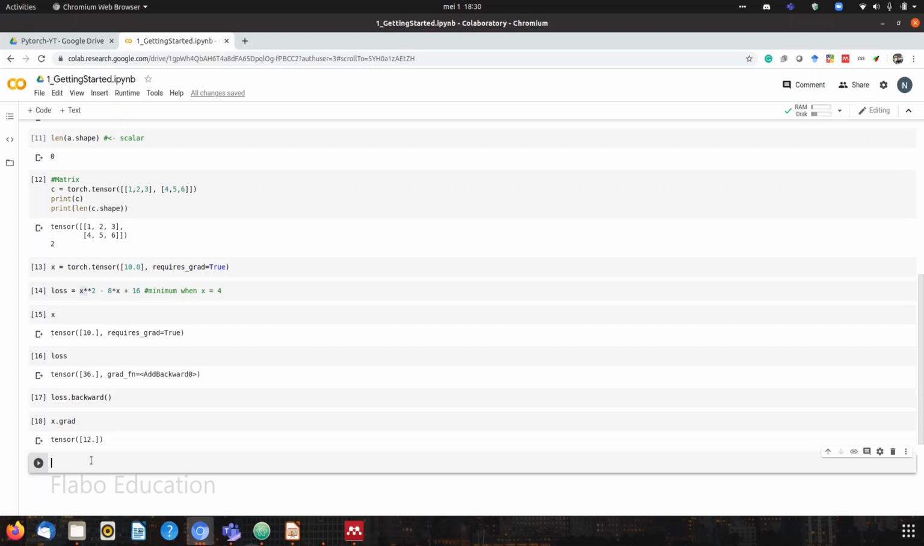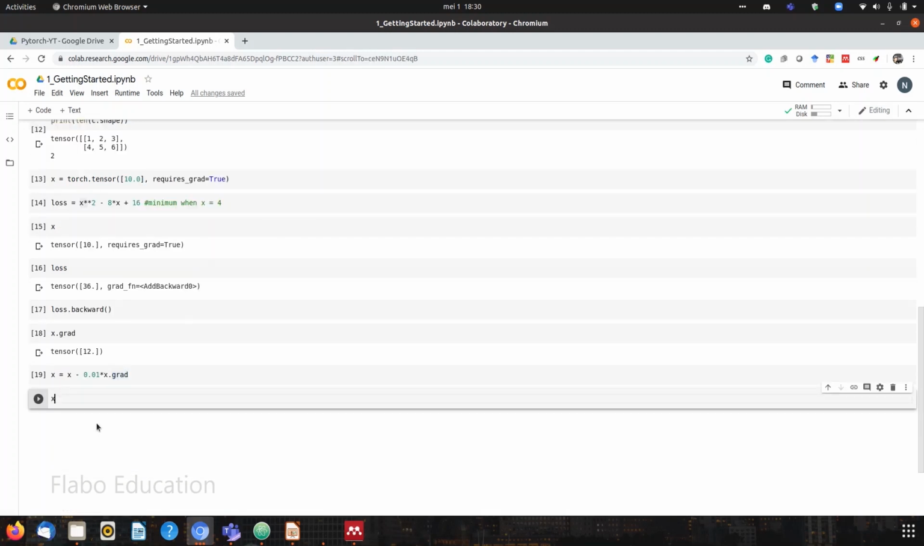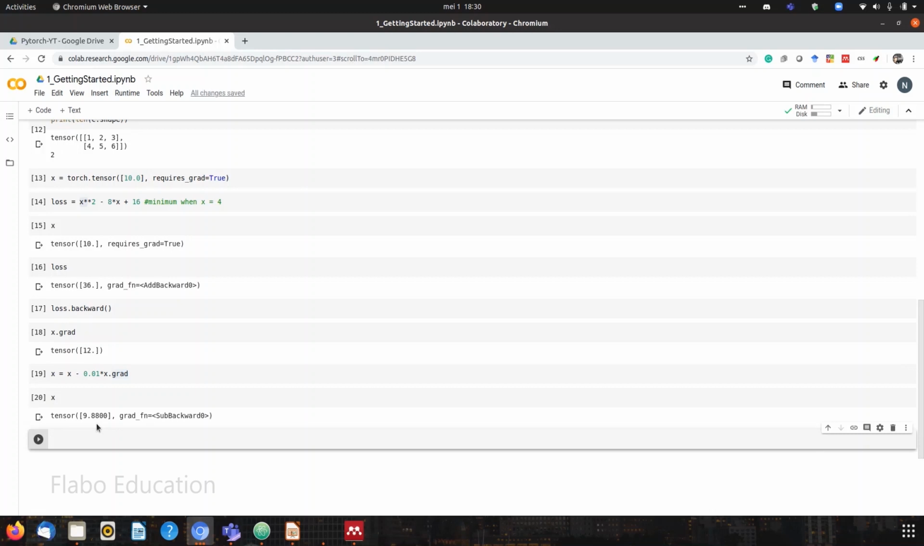So how would you use this? How would you minimize the value of your loss? Well, one way is to update the value of x such that it is reduced. And of course, usually we do not directly multiply with the gradient value, and therefore this parameter, which is known as learning rate, such that we take many steps towards the minimum loss area. So we can do this, and when we look at x, we see it's now 9.88.